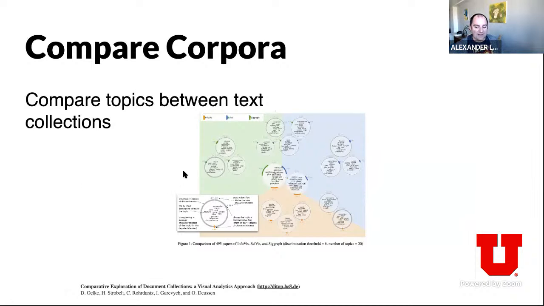And similar to that, of course, this doesn't only apply to intelligence analysis. You can create these kinds of overviews for all kinds of corpora. This is a visualization that shows us scientific papers from 3 different conferences: the Information Visualization, the Scientific Visualization Conference, and the SIGGRAPH, the Graphics Conference.